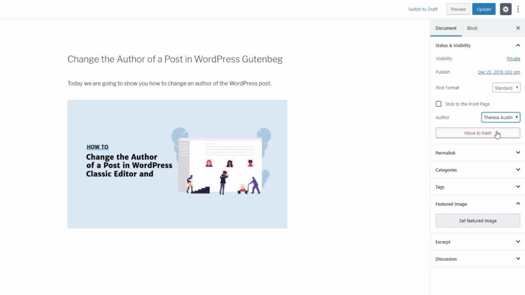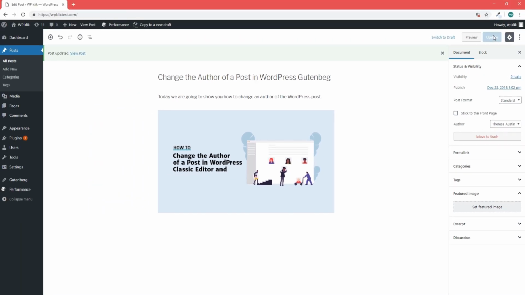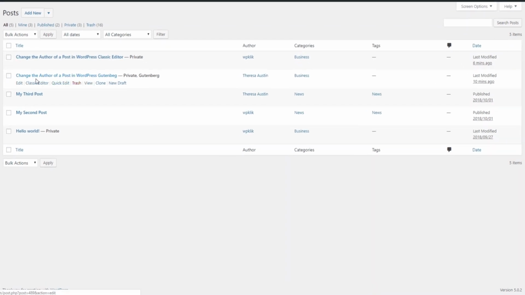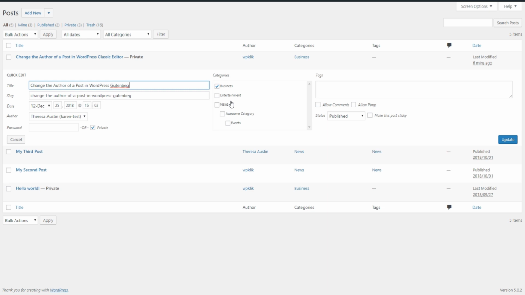In both the classic and the new editor, you can quickly change the author without even entering the post. Go to All Posts, hover over the post you want to change the author for, and click on Quick Edit. The author menu will open up and you can change the author of that one specific post.